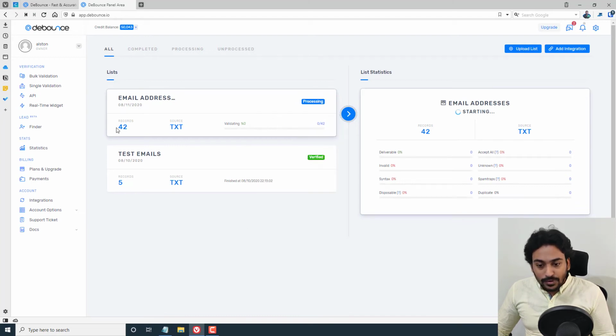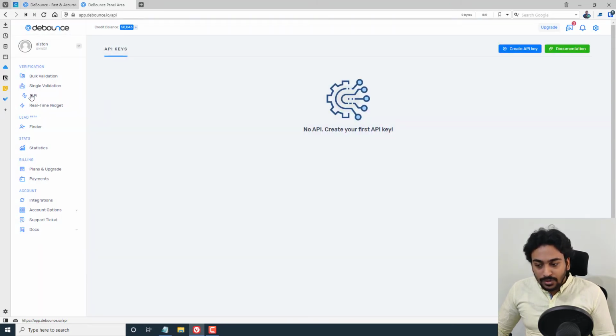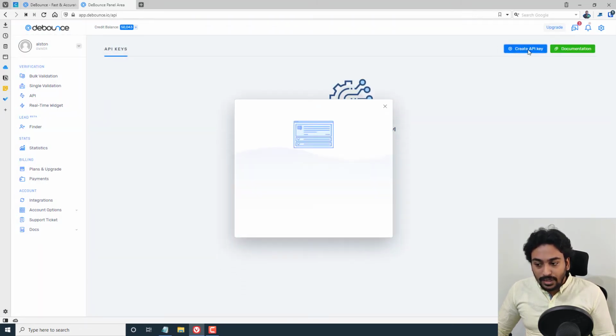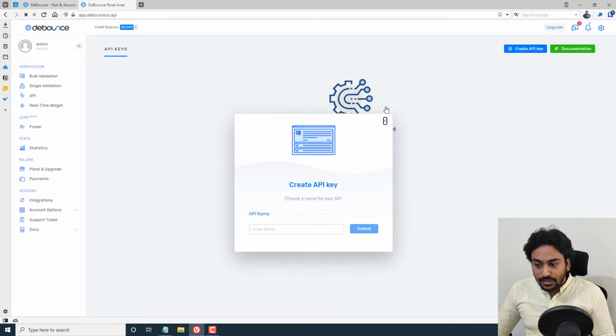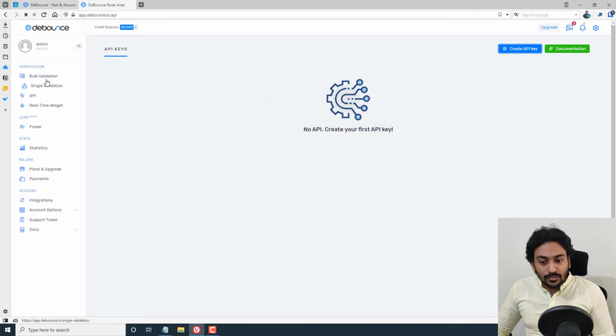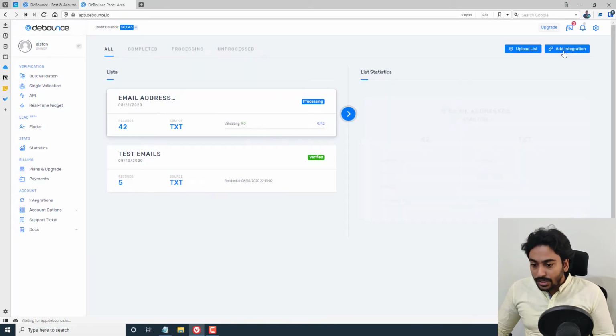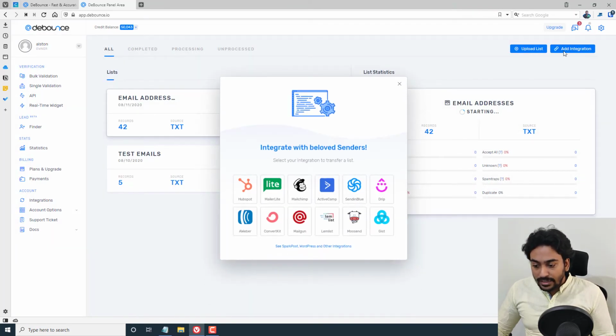Okay, until this finishes, let me quickly go over the other features so I can show you. If I go into the API section, you can create an API key here. They have a lot of direct integrations as well. Let me go into the bulk section and show you. If I click on add integration, you can see all the direct integrations which are supported with popular email marketing services. You can see HubSpot, MailerLite, Sendinblue, Lemlist, all these things.